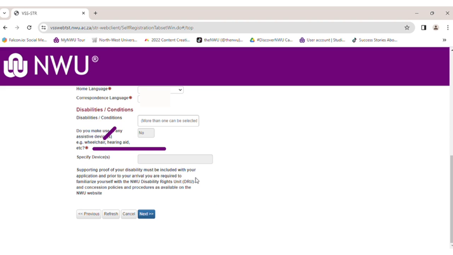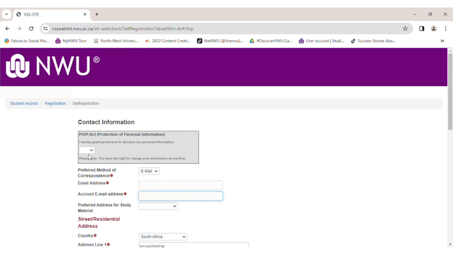Fields marked with an asterisk are compulsory. According to the POPI Act, you must grant explicit consent to the disclosure of your personal information. Please give your consent on this screen.